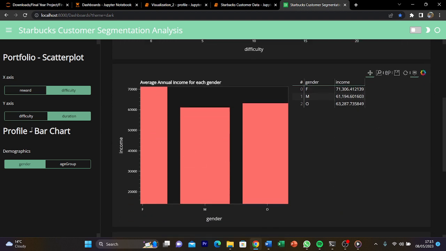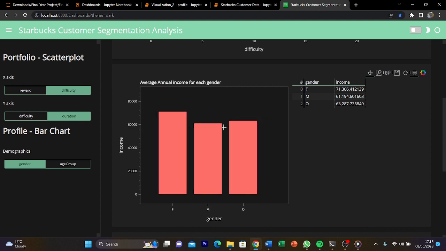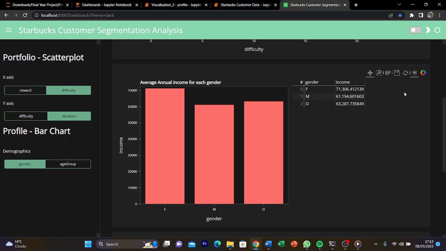And next up we have the profile bar chart. This is based on the profile dataset that we obtained from Starbucks. This dataset shows us, if we just restart it for the best view, the demographics between gender and age group. As we can see, female is about 70k members, male about 60, which we already explained, and other. It also shows the income on this right hand side column.